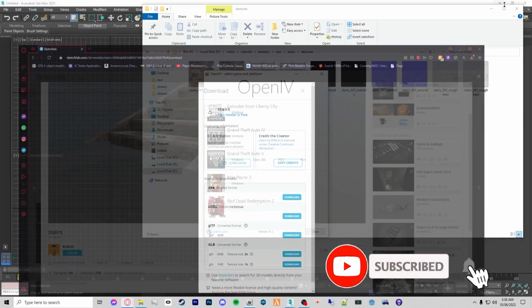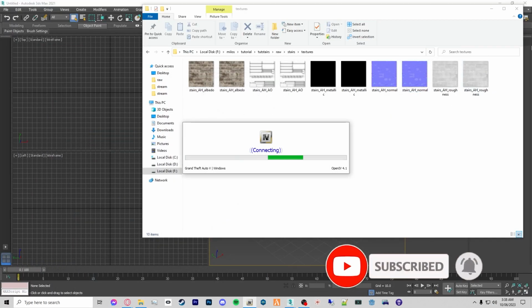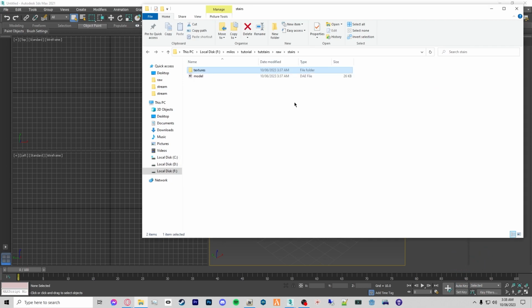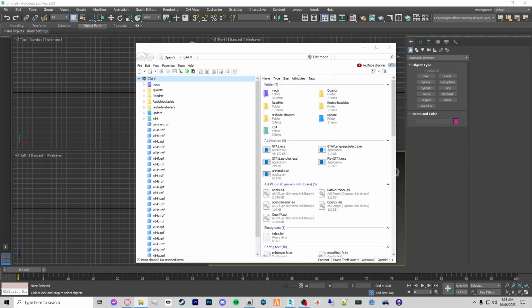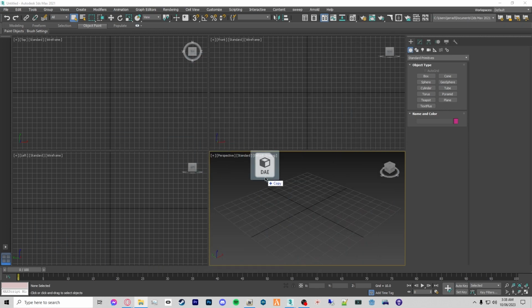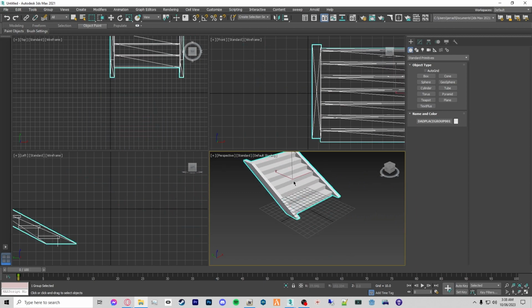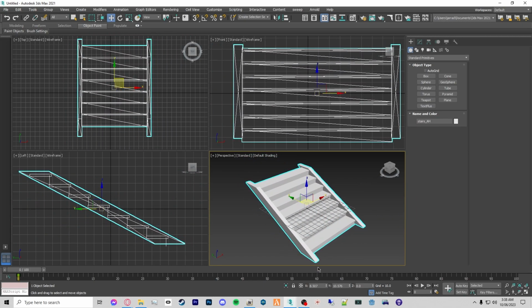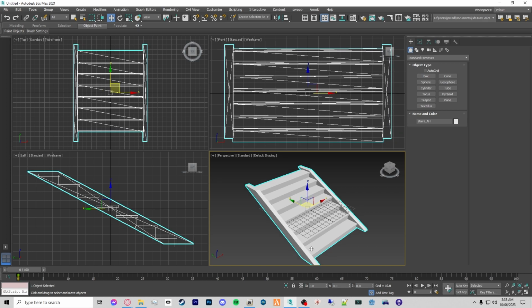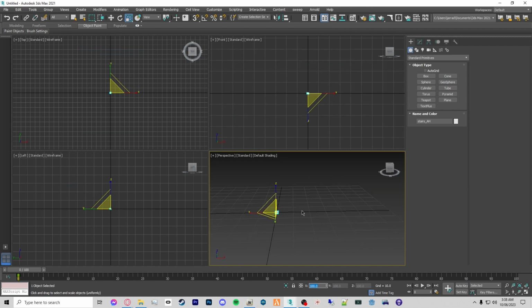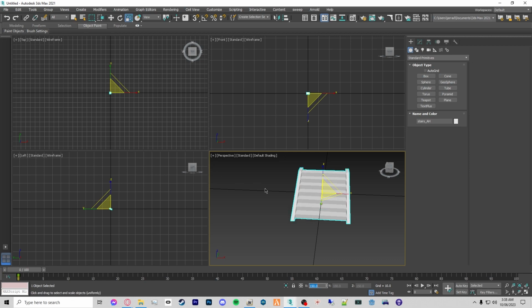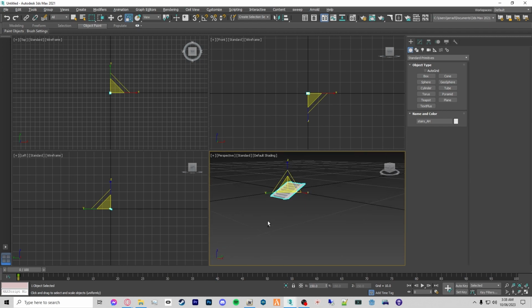Make sure you have 3ds Max open and OpenIV. So what we want to do for a minute is drag. Oh, let me just close OpenIV. Drag and drop that in here, and it'll load in. Just place it in the middle. Make sure it's 0, 0, 0. Scale it to 100. That should be okay.